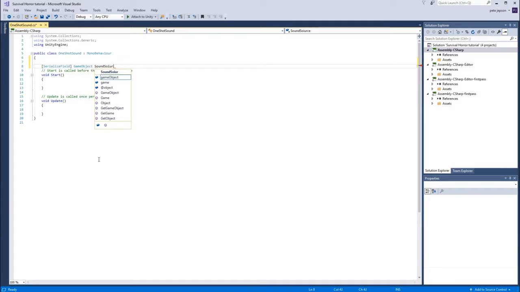Maybe not spelled like that. Sound source. Okay, just like that. As I say, you could call it anything you like. You could call it, I don't know, big tree. It really doesn't matter. It's just a name that is associated with this game object.